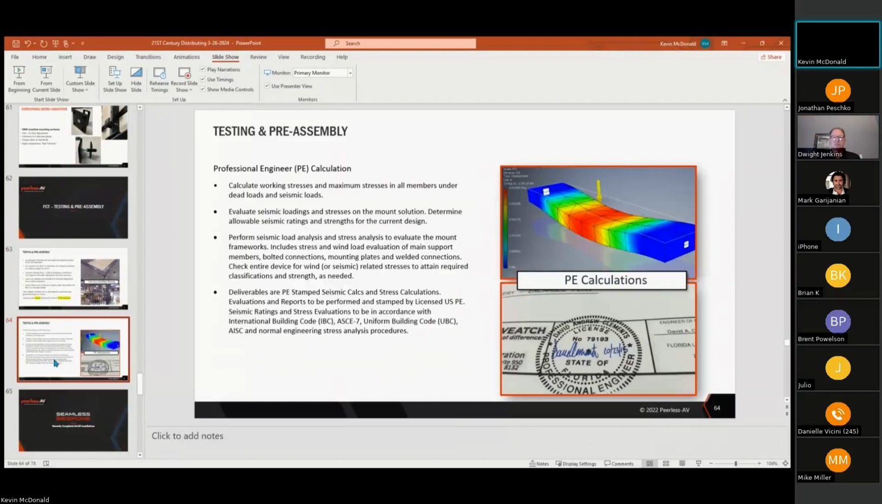We send it out to an outside company that we work with. And most of the time, you have to have this done on commercial construction, get these calculations done. So that's another thing that we offer that takes it off your plate.